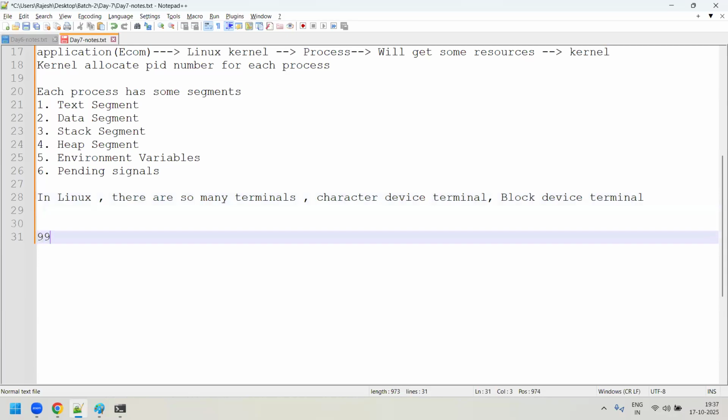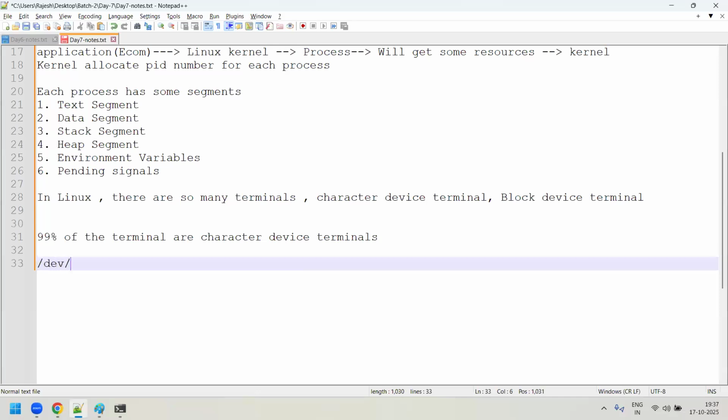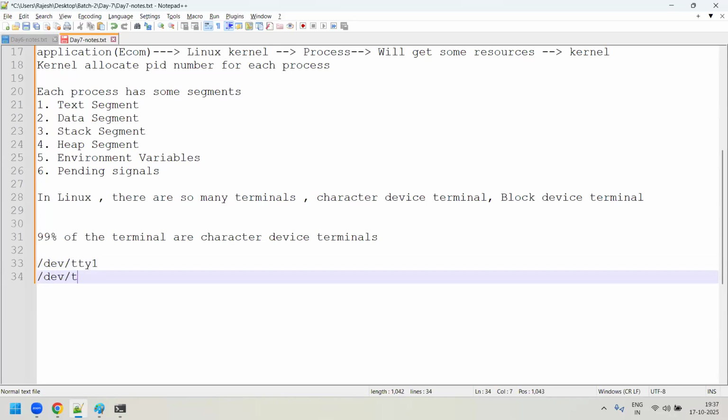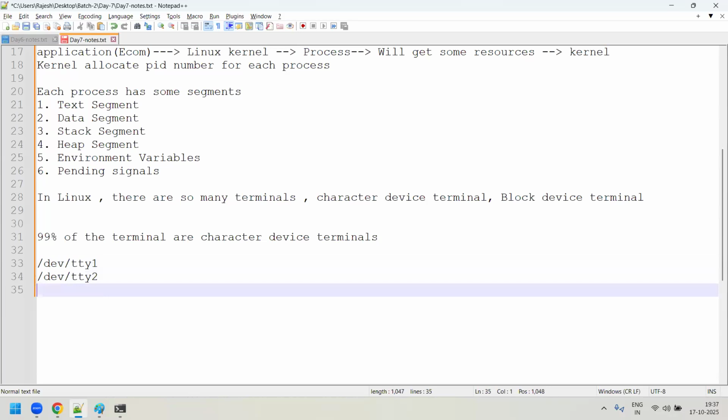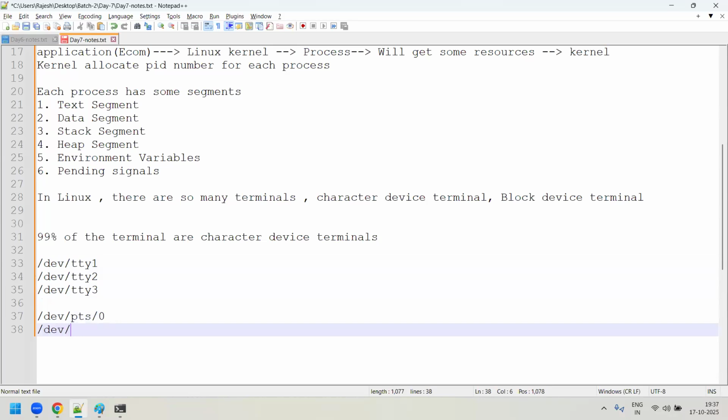But okay, 99 percent of the terminals are character device terminals. And they are represented with a naming convention like /dev/tty1, /dev/tty2. Again, I'm saying don't worry now. All these things are going to come in the near future. Some people might say, "Sir Rajesh, I'm getting /dev/pts/0, /dev/pts/1, 2, 3, 4 like that."